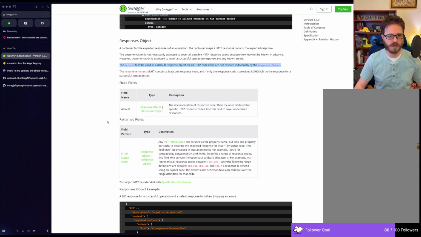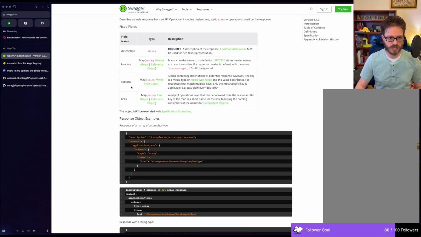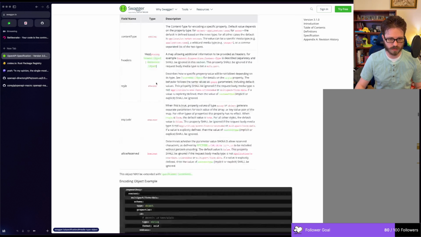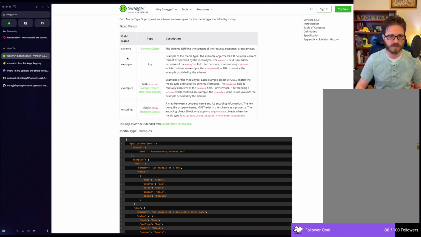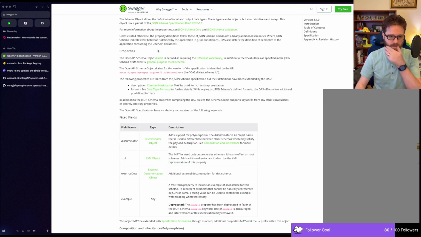Okay, awesome. But what I was actually in, the response object, it has content, which has media type object. Yep, sure. These can have examples, but they could also have a schema. Okay, I'm not doing anything with the schema. I should probably be doing something with the schema.